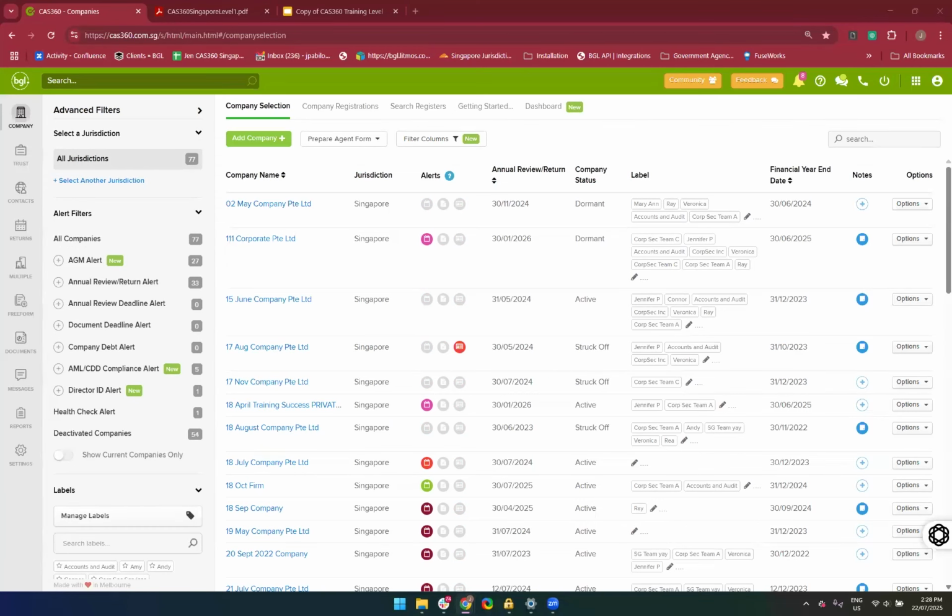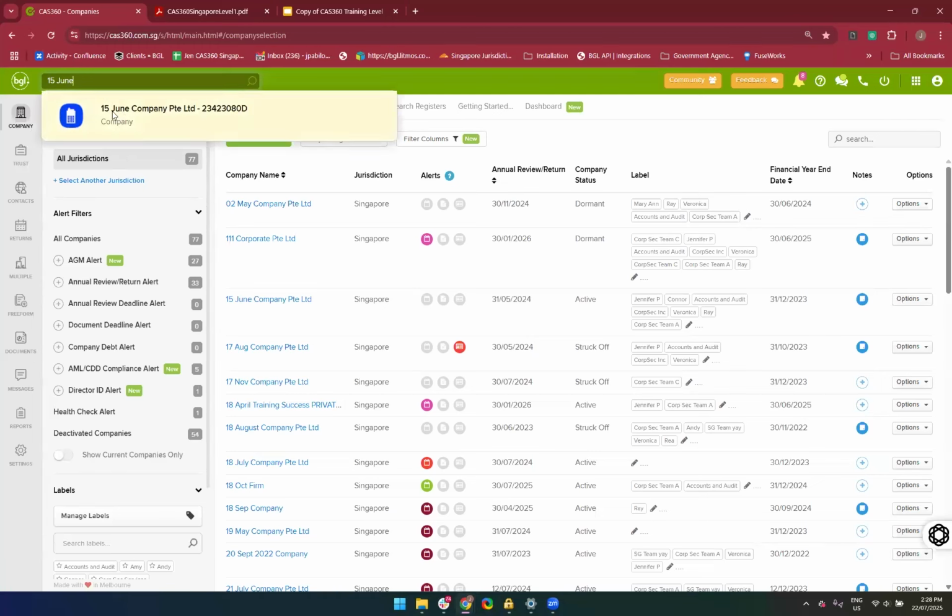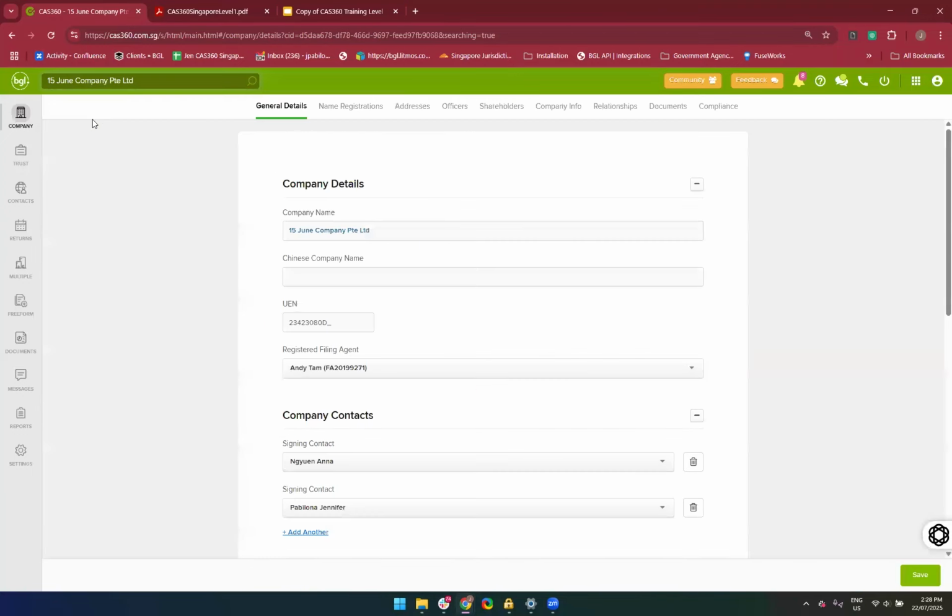But before that, I'm just going to talk about this section on the top left. Now, this section looks like a search engine. This is what we call the global search function. So this allows you to search and navigate to any company, trust, contact, or document. So for example, if I am looking for 15 June company, it will show me the results. And when I click on it, this will bring me automatically to that company's profile.